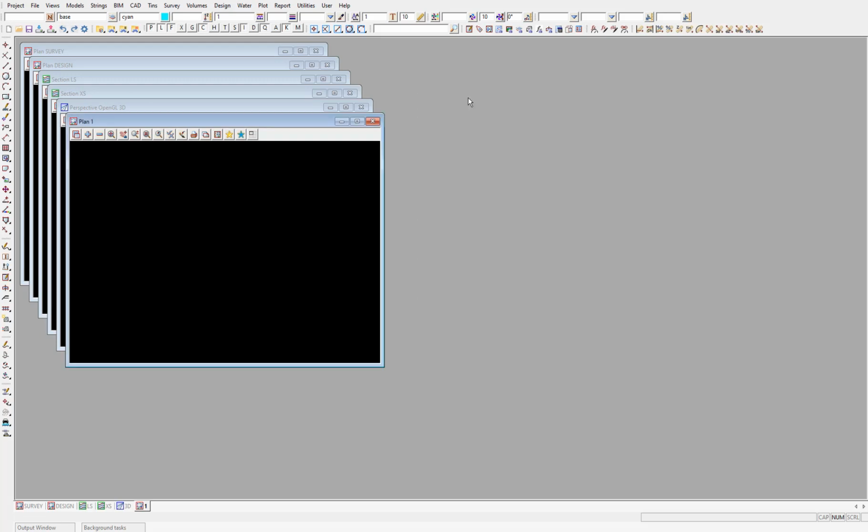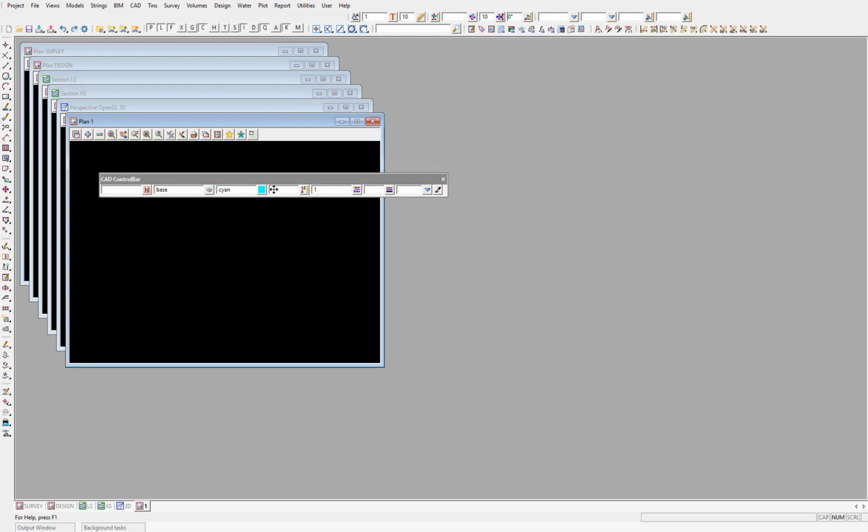Moving on to toolbars and control bars. Now the difference between a toolbar and a control bar is that a control bar has fields where you can enter values. The main control bars we'll be dealing with are those that are on in the workspace at the moment. These are the CAD control bar, and I'll just pull these out into the view space so you know what I'm referring to. The text control bar, symbol control bar, and pipe control bar.